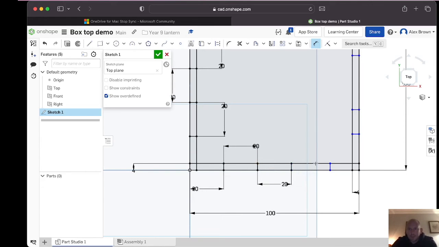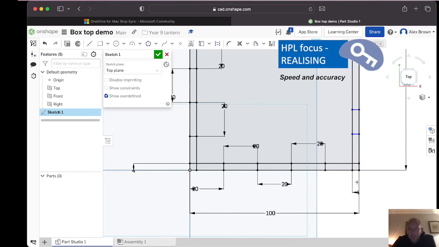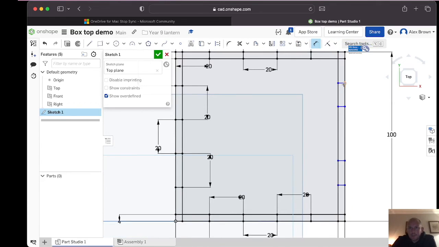There's no rush to do this either. As I've explained to you guys before, it's better to focus on accuracy. So when we think about realising, which is kind of what we're doing here, it's accuracy. And I just need to quickly dimension these ones as well. There may well be a quicker way of doing this, but I have not yet discovered it. And the last one.